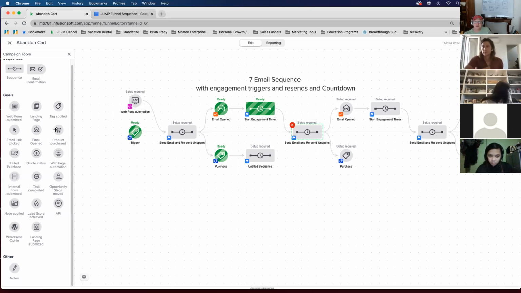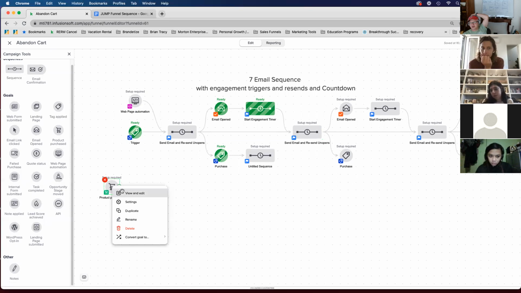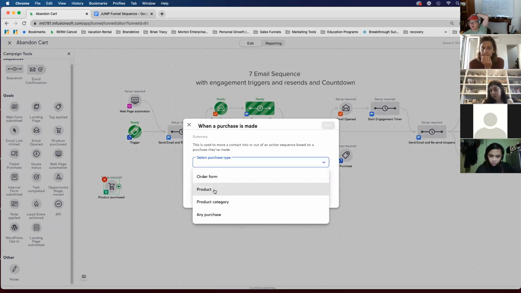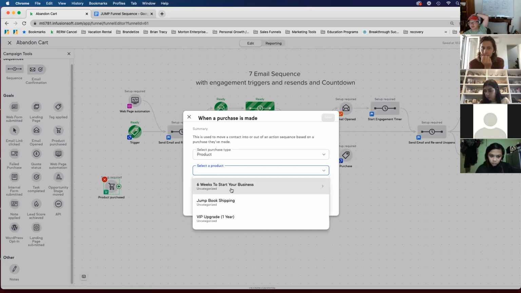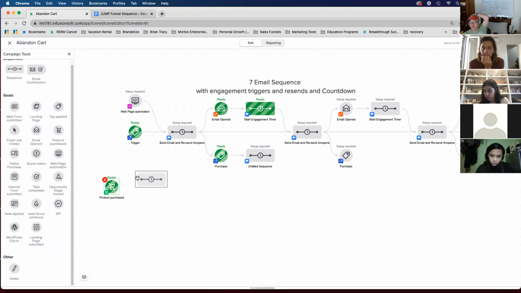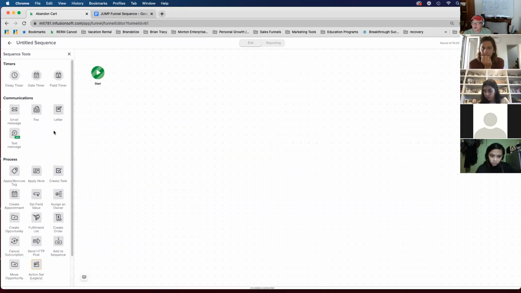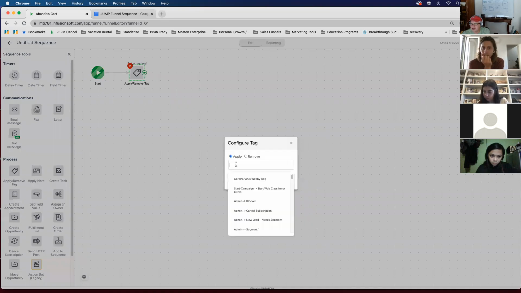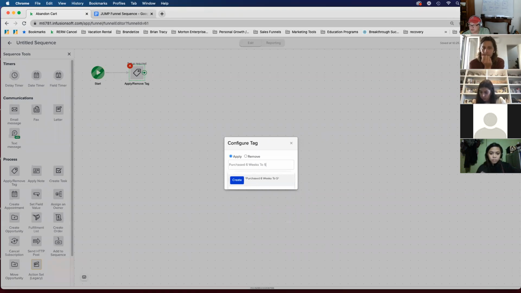Now you're in a unique situation because you're using Kajabi, so that integration already exists. What you want to do is have product purchase right here, and then put the purchase type, product, and select the product, 6 Weeks to Start Your Business. Any purchase option, hit save, and then apply the tag that is customer. Let's see, it's probably not in here, so we'll add it.